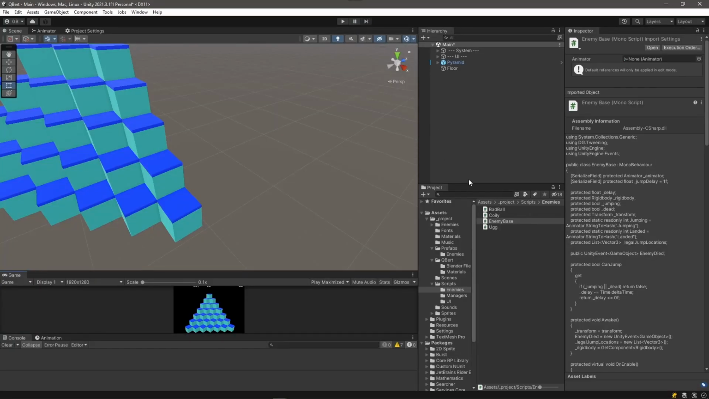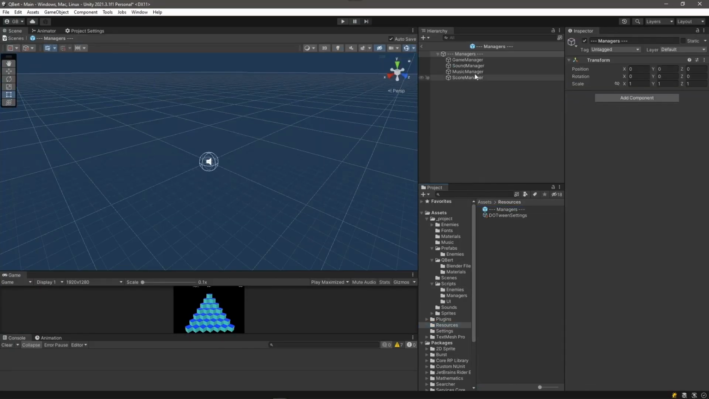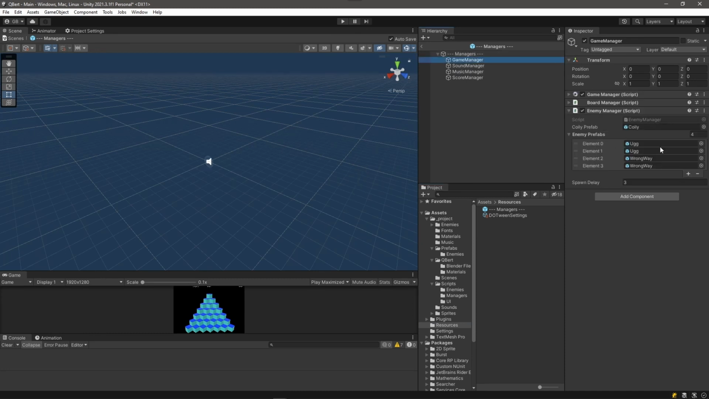Actually, I need to go back into our resources, managers, game manager, and let's go ahead and add bad ball and get rid of the extra wrong way.